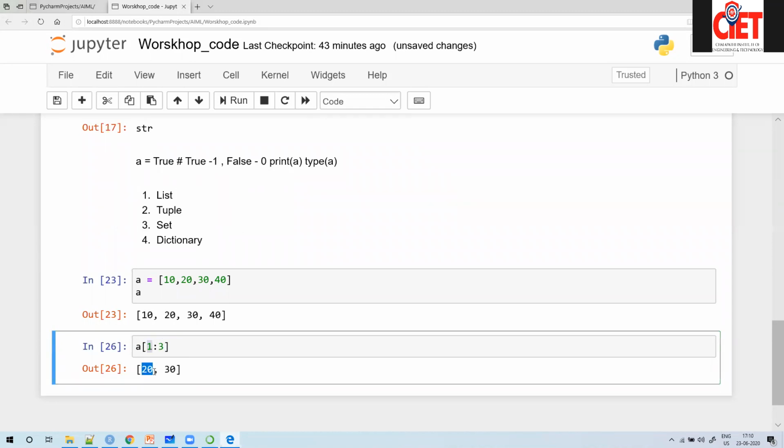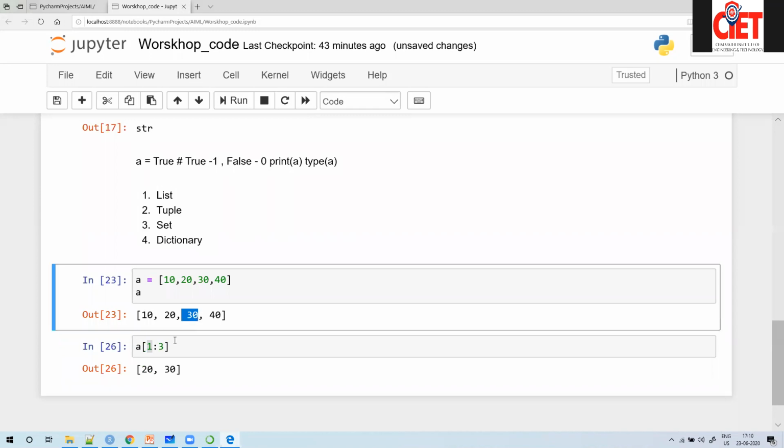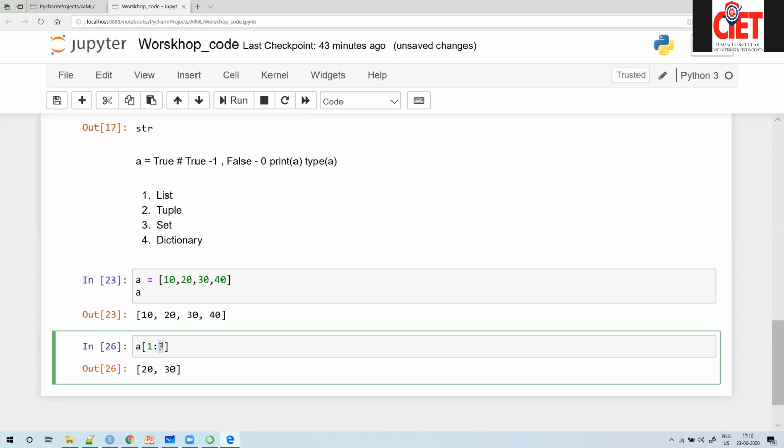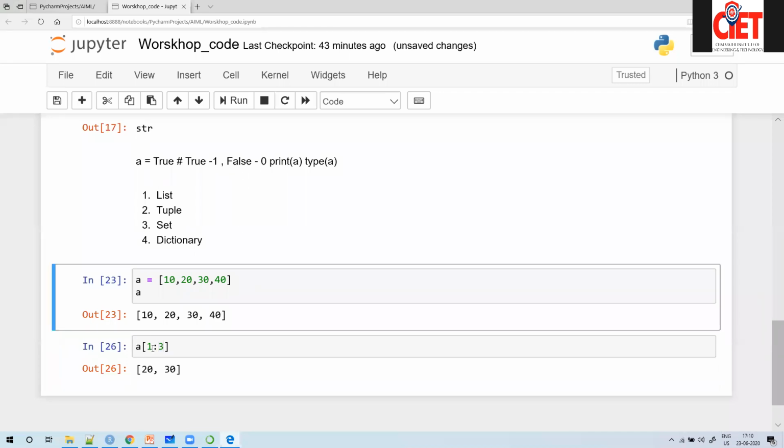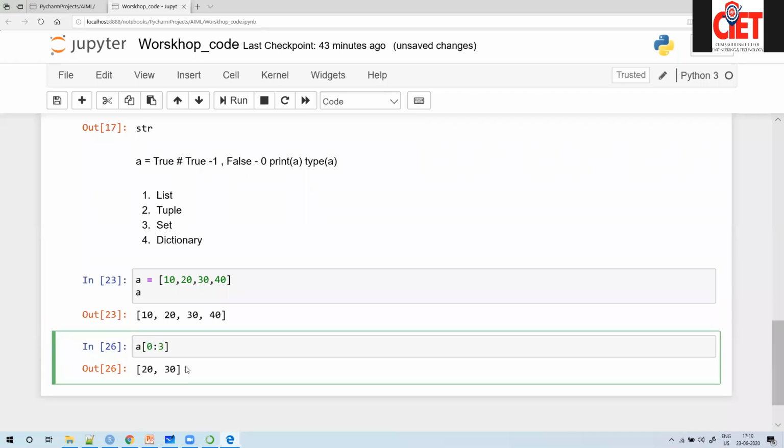Now, if you use this sequencing 1:3, it would print two elements for you. Element number one is 20. Element number two is 30, and 3 won't be printed. In Python, when you use a sequence, the last one here is excluded. So it's virtually up to 2, the third element will not be printed. So when we wrote 0 to 3, the first 3 elements will be printed: 10, 20, and 30. So this one is actually exclusion. That's another exception that we have to remember.